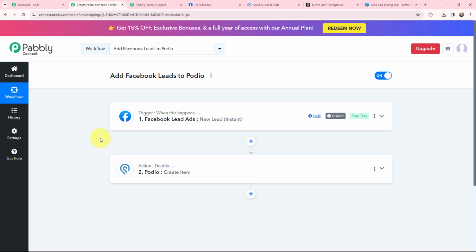That means now whenever I'm going to receive a new lead through Facebook lead ads, then automatically that lead will be added in my Podio account as well.